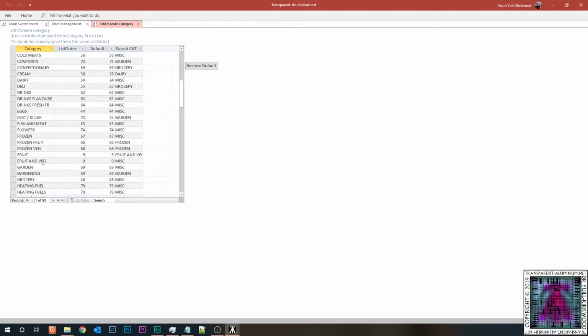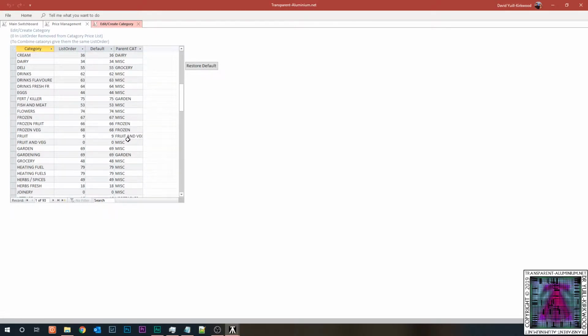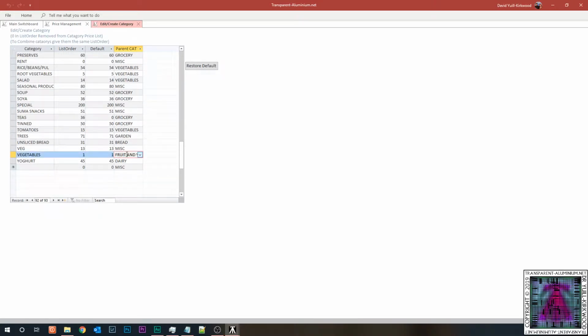So let's see if we can find the easiest examples. In our example, we have Miscellaneous as our top level category, and we have Fruit and Veg. Fruit and Veg is then broken down into fruit and vegetables. So we have here Fruit, which has its parent category as Fruit and Veg, and if we scroll down we'll find Vegetables and see its parent category there. And then of course a subcategory of that, say tomatoes, can be a further subcategory of vegetables.